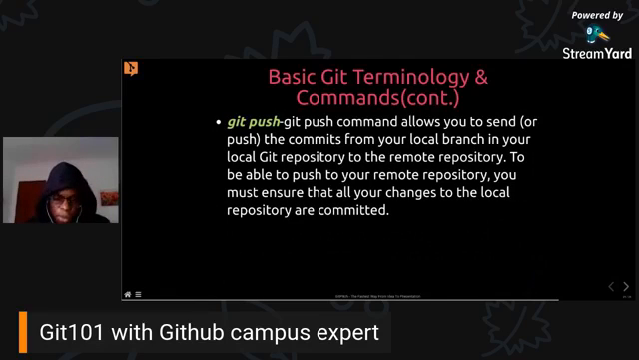And then the git push command. So you run git add first, then git commit your files, and then the git push command allows you to push the commits from your local branch in the local git repo to the remote repo. To be able to push to your remote repo, you must ensure that all your changes to the local repo are committed. You commit all your files, and then you add a commit message. That's when you can push those files. So it's git commit, then add your commit message, labeling your commit and letting other developers know what changes you have made to that file.